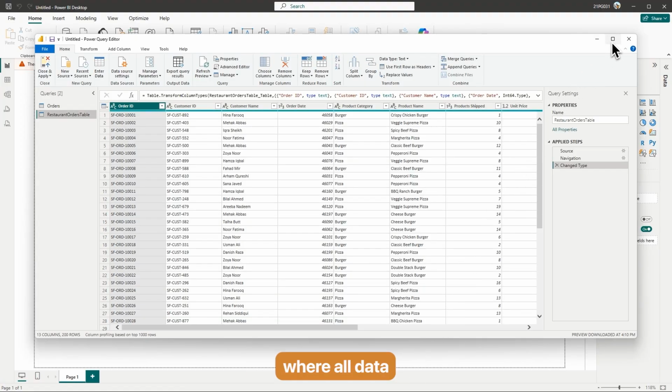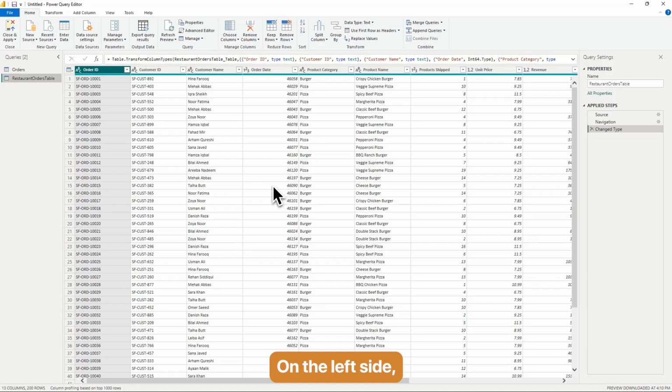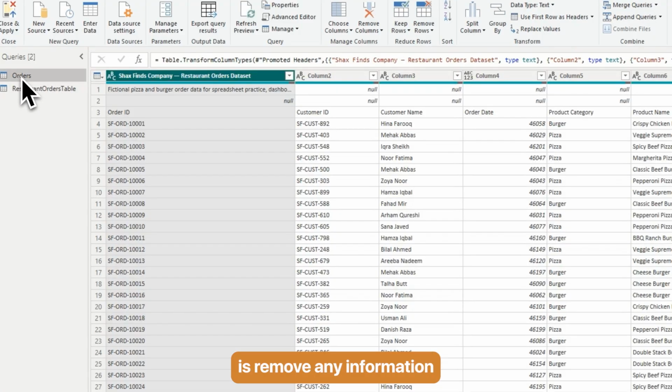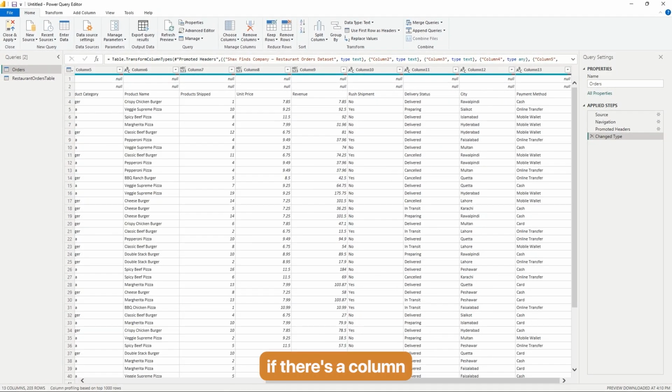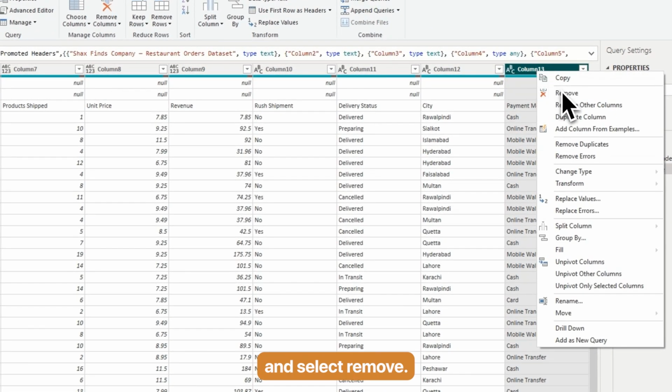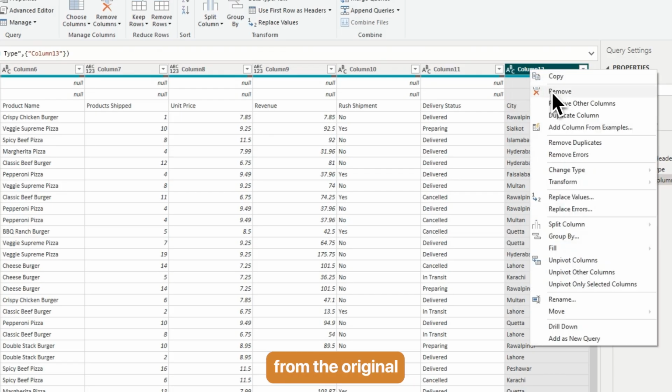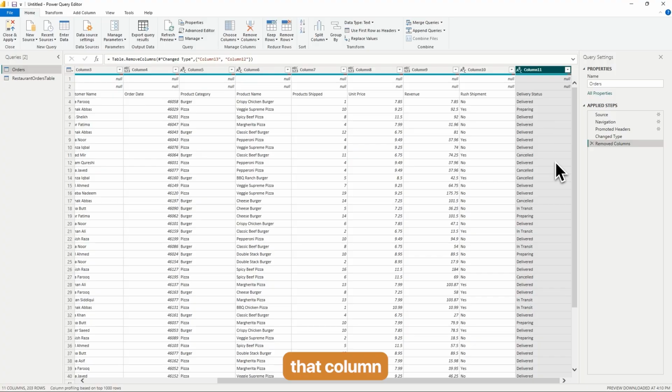Power Query Editor is where all data preparation happens. On the left side, you'll see a list of your imported tables. In the center, you'll see the actual data. On the right side, you'll find the Applied Steps panel, which records every change you make. One of the first things you should do is remove any information you don't need. For example, if there's a column that isn't relevant to your analysis, simply right-click it and select Remove. It's important to understand that removing a column here does not delete it from the original Excel file. It only prevents that column from being imported into Power BI. Your source data remains completely untouched.